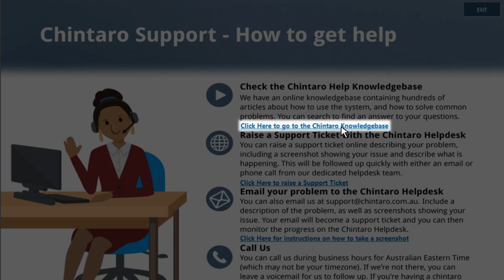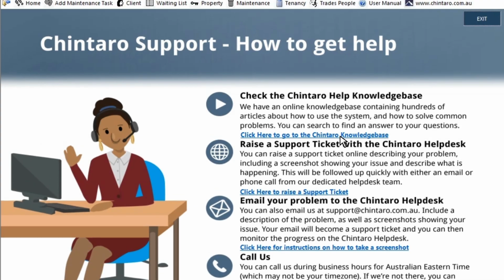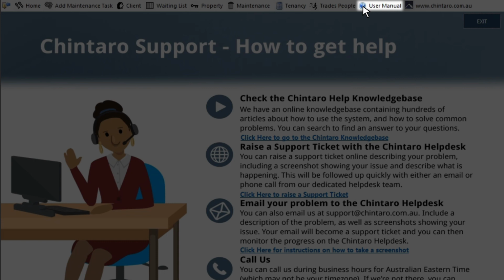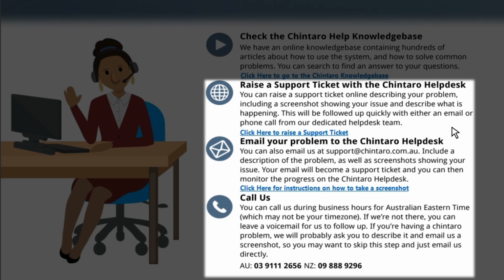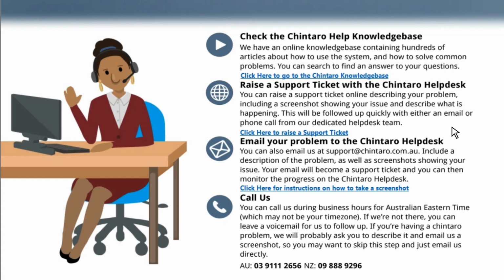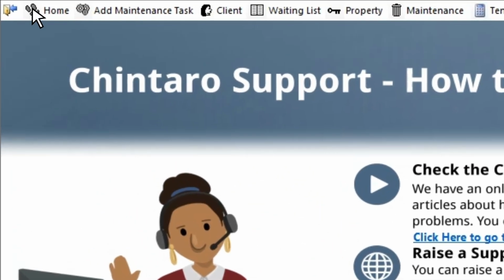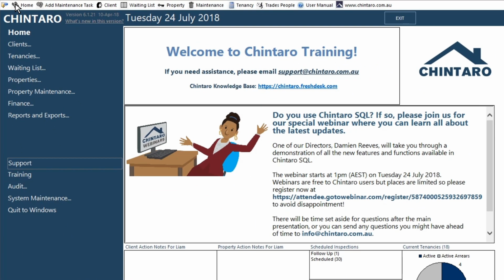Clicking the link at the top will take us to the online knowledge base, and this is the same as clicking User Manual in the toolbar, which we'll have a look at in a moment. If you're having technical problems, use the instructions in this section to raise a ticket to our support team. Let's click the Home button to get back to the home screen.